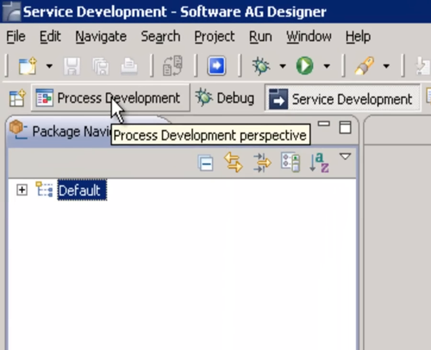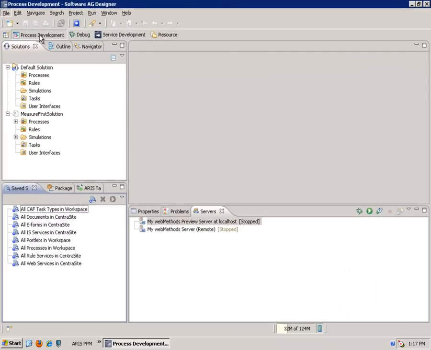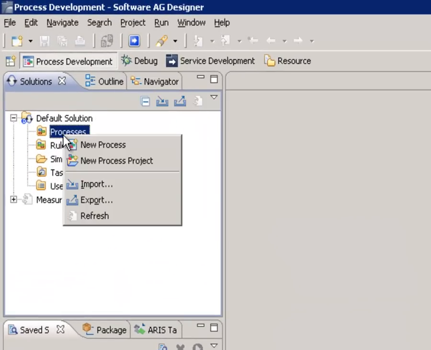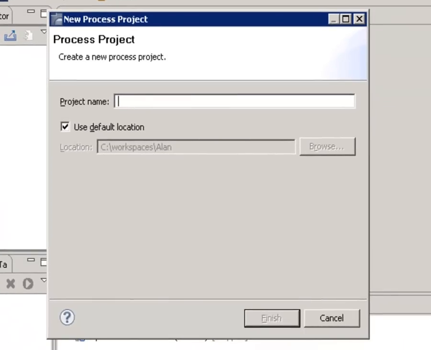When Designer starts, you'll want to ensure that you're in the process development perspective. Because the tool is used by both IT and business, perspectives ensure that the user interface is tailored for the job at hand. Business process maps are stored and organized in process projects. So we'll create a new process project. Today we're working with the HR department on some HR-related processes, so we'll create a new project named HR Processes.